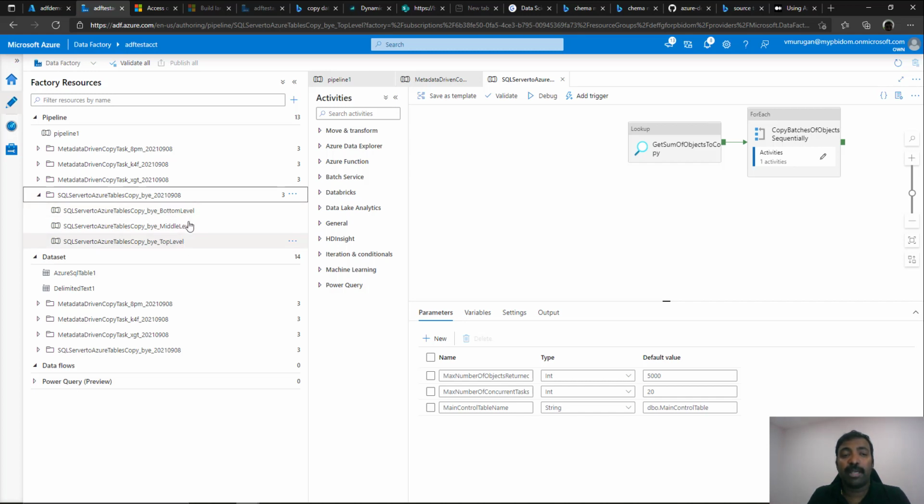It creates 3 pipelines in the background. One will be the top level pipeline, the next one will be the middle level pipeline, and then there will be the bottom level pipeline, and everything inside this will be perfectly dynamic, and it all depends on what you have set inside your control table. If you just look at the top level pipeline, you can see that it first gets the number of objects to be copied.